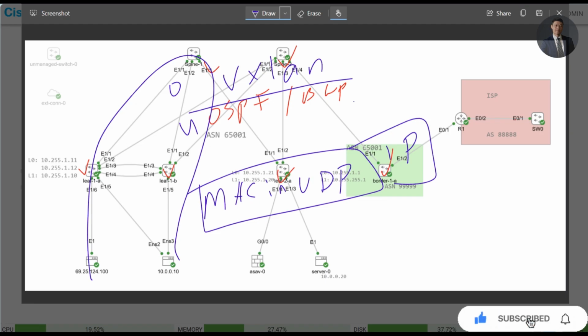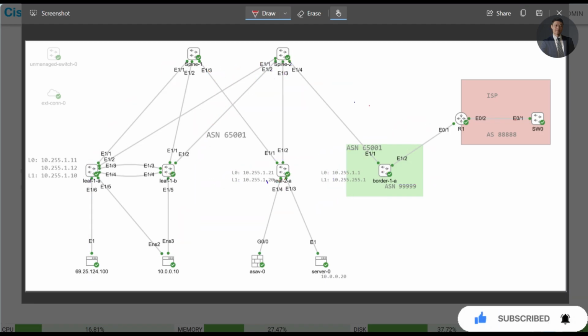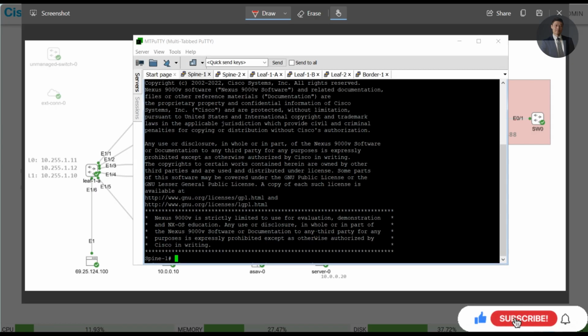All right. Now let's take a look at the spine switches. Here is my spine. Spines have a fairly simple configuration. They run OSPF, BGP, and multicast services only. They do not know anything about VXLAN because their job is just to push the packets between leaves. Now let's configure the spines.